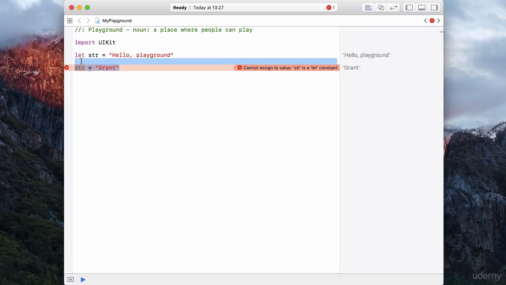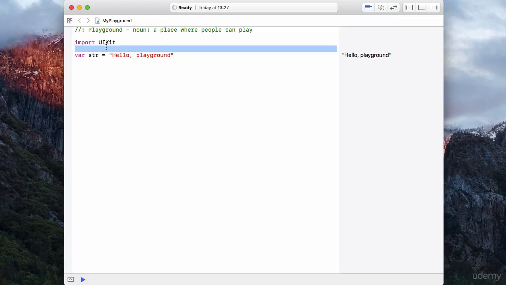So, let me just remove this str and change this back to var str is equal to hello playground. At the moment, Swift is inferring the type. It knows that when we put things inside of these quotes, that we're actually declaring a string. But sometimes this won't be so obvious to Swift. So we have to explicitly say. And the way we explicitly say what type of variable it is is by popping in a colon and then typing the type. In this case, it is a string.